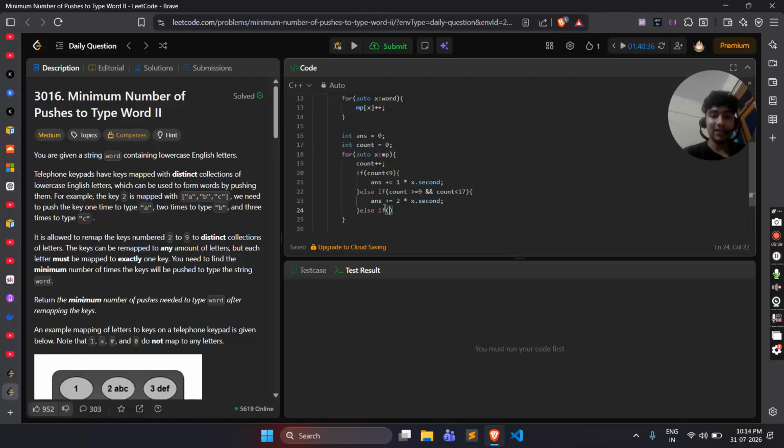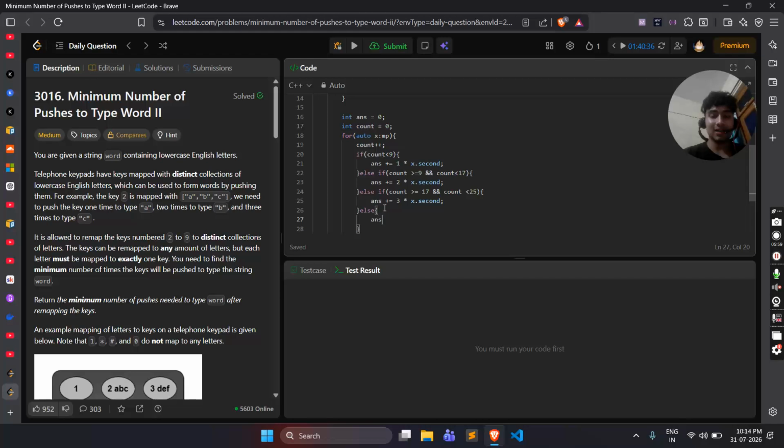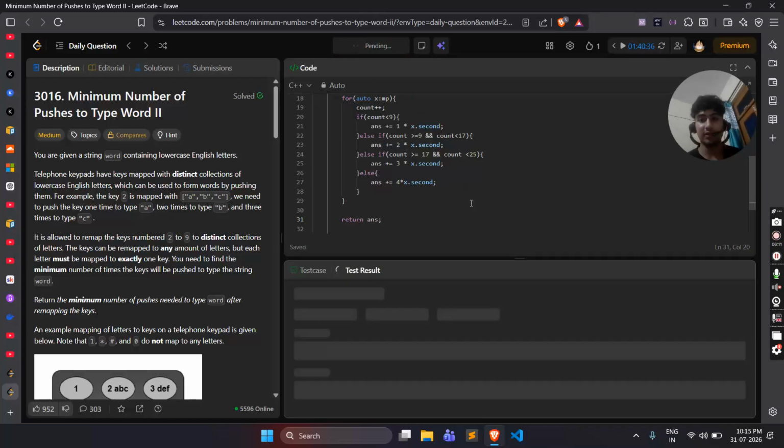Now I will say else if count is greater than equals to 17 and count is less than, basically, less than 25, then we can say answer plus is equals to 3 times x dot second, else answer plus is equals to 4 times x dot second, and let us return our answer and let's see whether the solution is working fine or not.